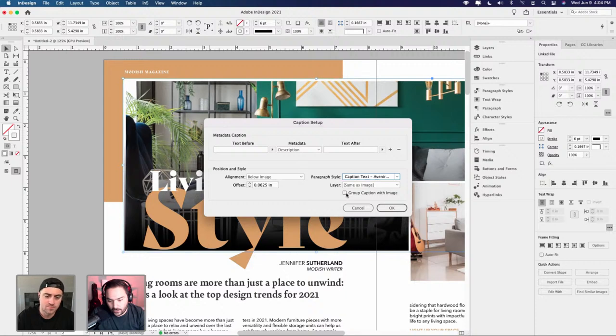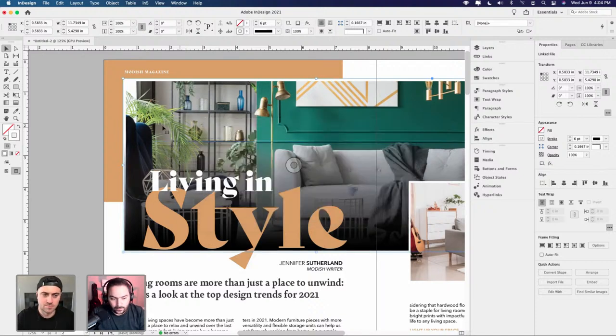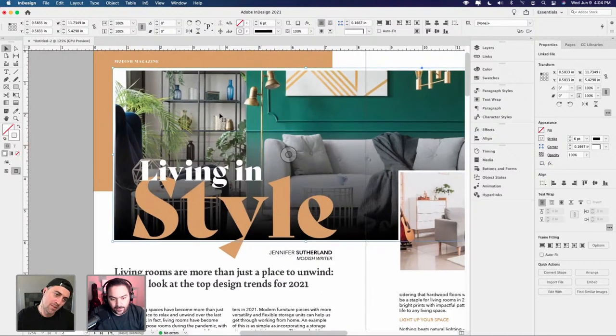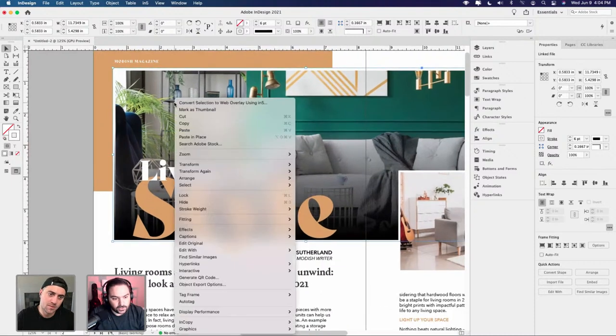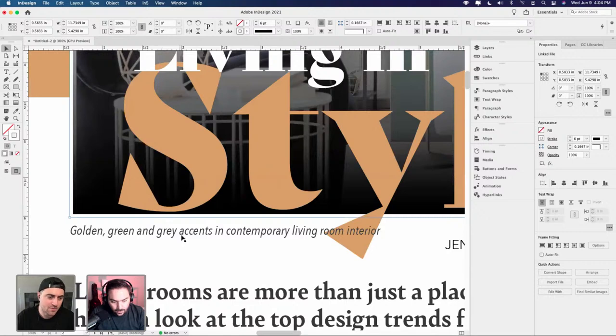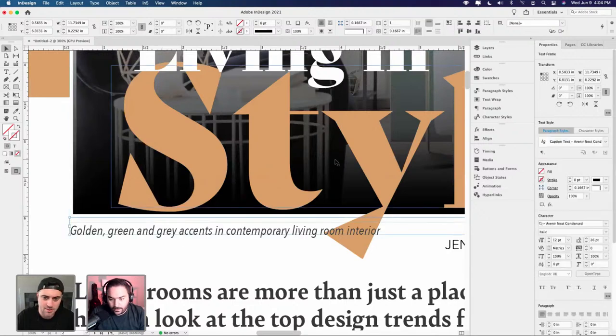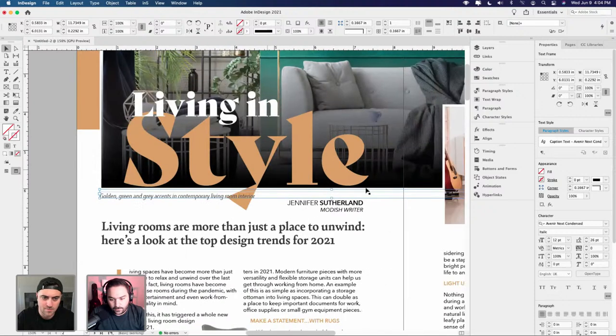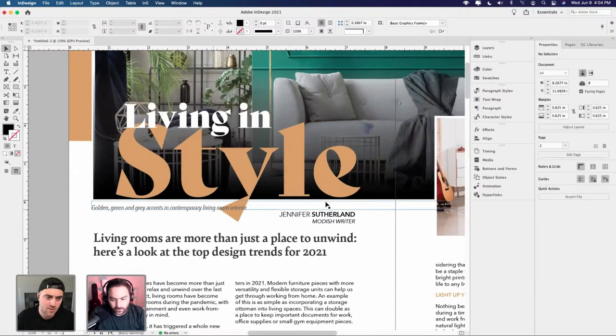You do have the option to group the caption with the image. That's totally up to you. I'm not going to group it and just hit okay. Now that just set up the caption. That didn't actually apply it. So there's another step. Just right click again, captions, and then you can generate a static caption. And you can see, what's the difference between a live caption and a static caption? That one I've never used. Maybe someone has an explanation for that one.